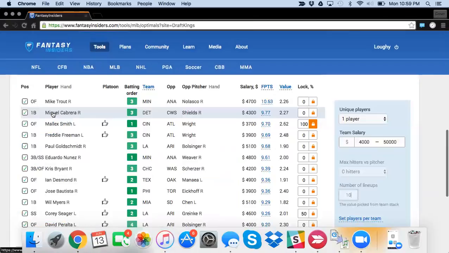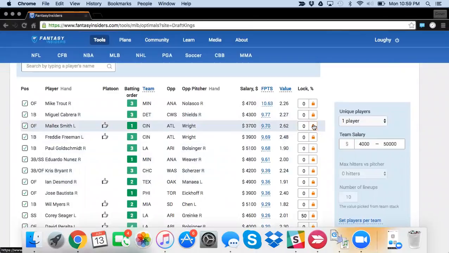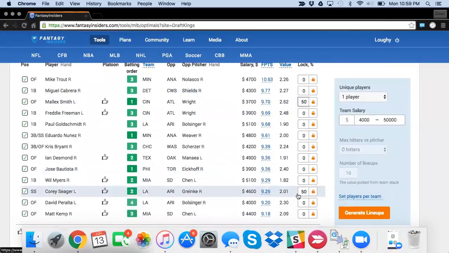And remember, if you wanted to stack players, but you were also a big fan of Mallex Smith, as you see here, you just lock him in, and he will appear in all of your lineups. If you want Mallex Smith in some of those lineups, just set it at 50% exposure, and he will only be in half of them. So it's a nice way to play around with these lineups.